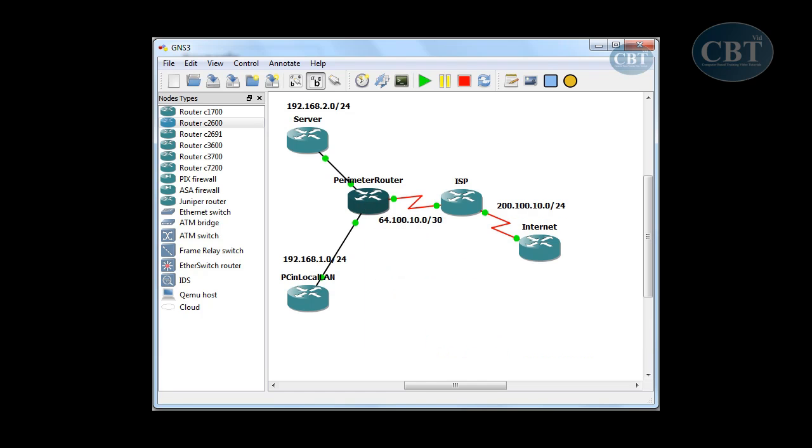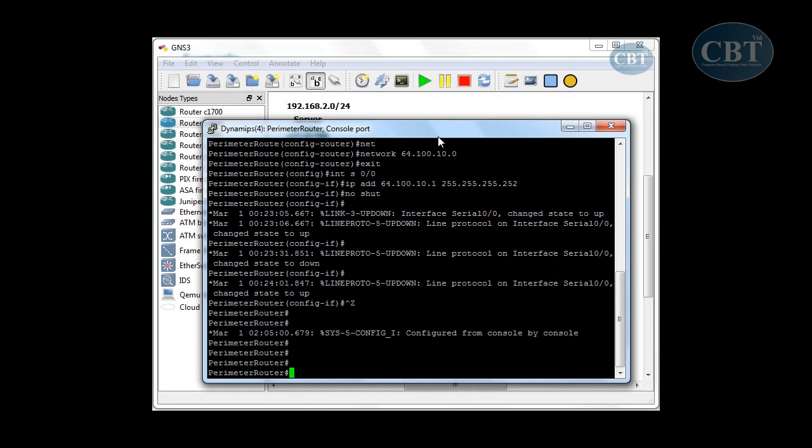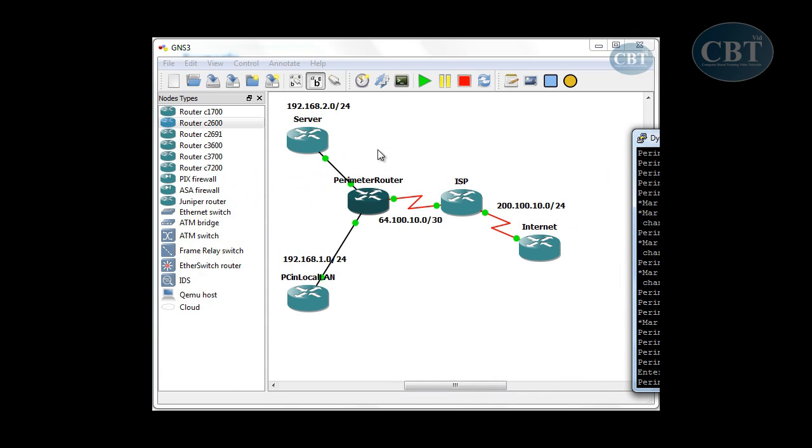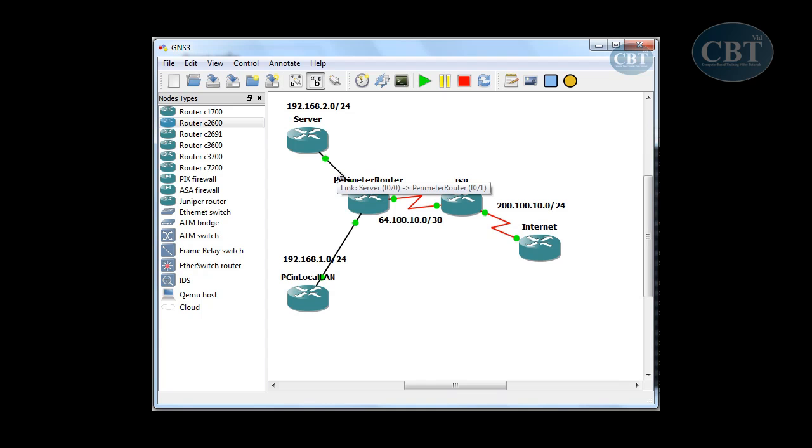Well, when I go to perimeter router, first I go to global. You have to configure NAT in global configuration, but first I'm gonna configure the interfaces that participate in NAT. So we go to global configurations. The first interface that participates in NAT is FastEthernet 0/0.